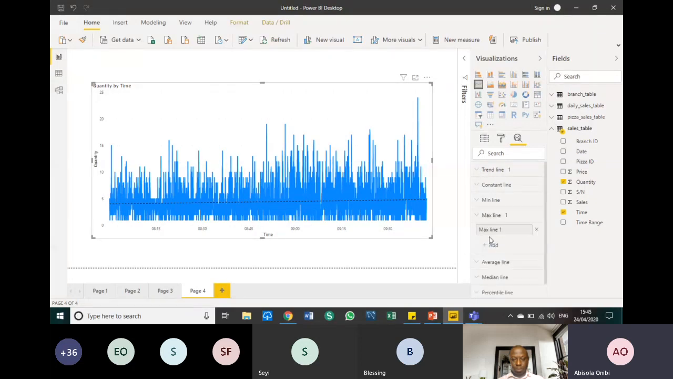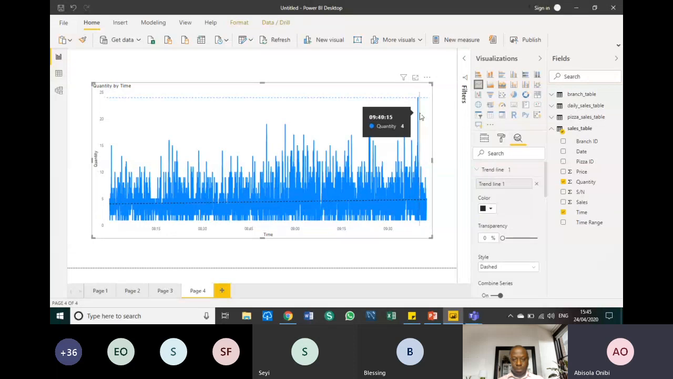So that is what the analytics tab does for you. It just tells you one or two things about your data. It shows you trends. You can also add an average line, so on and so forth. So that is what the analytics tab is about. All right. So very quickly, I just want to show us one or two things. We're almost done.